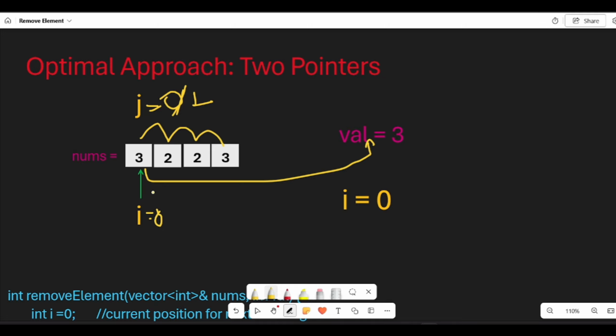j equals 1, i stays the same at 0. We check that element 2 is not equal to val, so we simply assign this value to this position and move i ahead to 1. We simply move j again, check it's not equal to val, assign this value to this position and simply move i ahead.